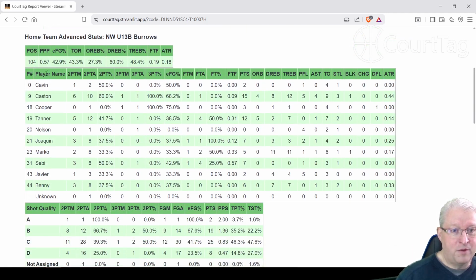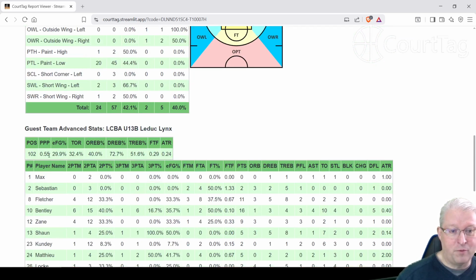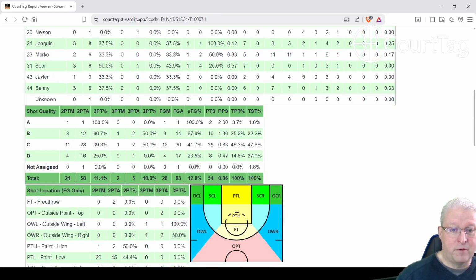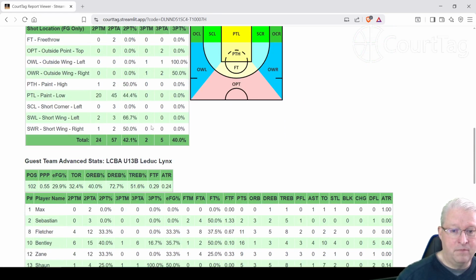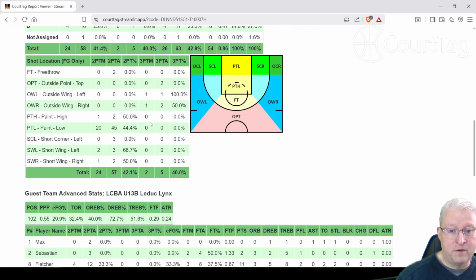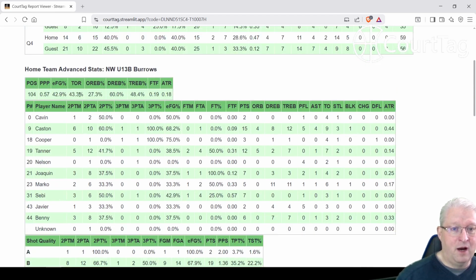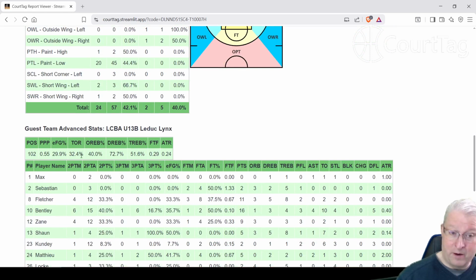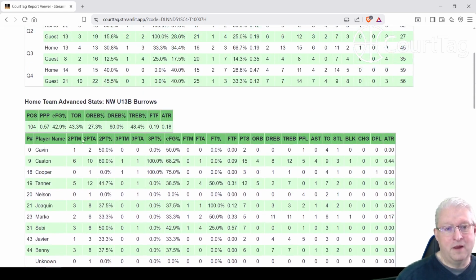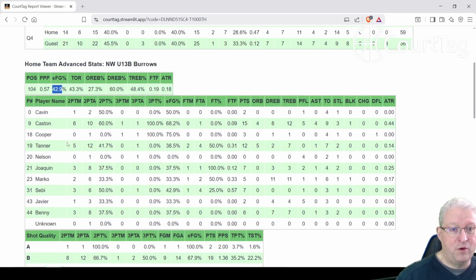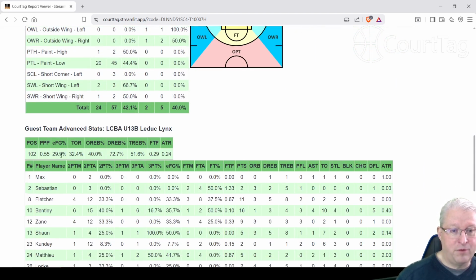They scored 0.57 points per possession. We scored 0.55 points per possession. In total rebounds, we out-rebounded them. In free throw frequency, we went to the free throw line more often than them. We had a better assist to turnover ratio, and our turnover percentage was better than theirs. But in the end, they shot better. They shot 43%, they shot 42%, and we shot 30%.